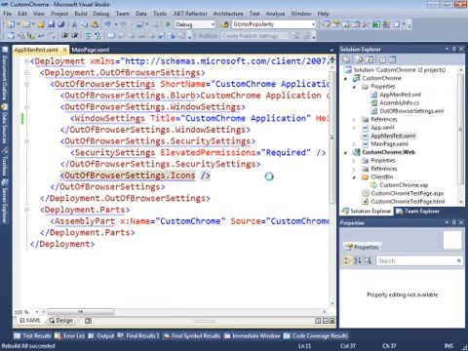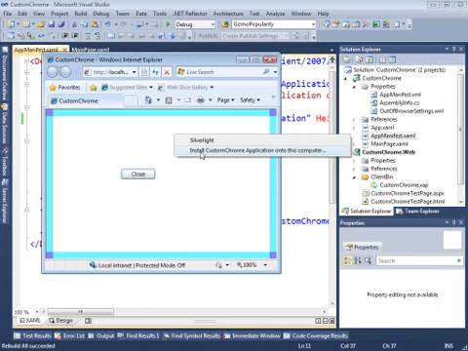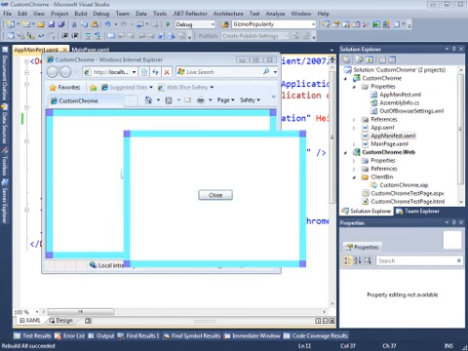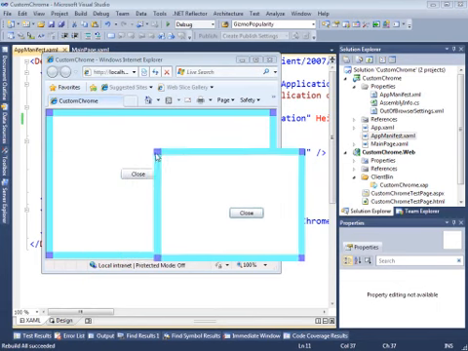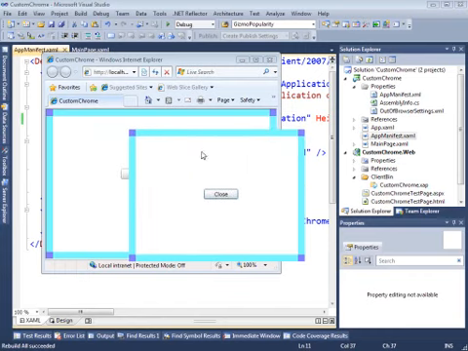So let's run this, and once again it's inside the browser, but now we've got the install custom Chrome application on this computer. So let me run this. You can see the window borders are not present. All I've got is this sort of plain rectangle here. Notice if I click on the edges here, I can actually resize the thing, and that's because I've added these UI elements, these slightly strangely coloured boxes here, specifically so that I can enable resizing of the application. That's required a little bit of code, so let's go and take a look at that.